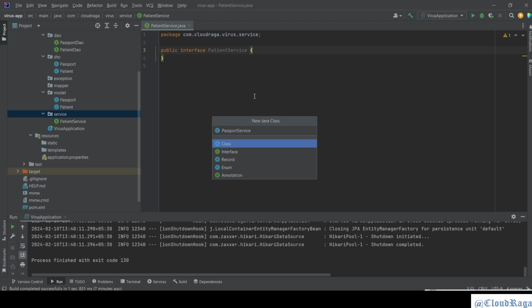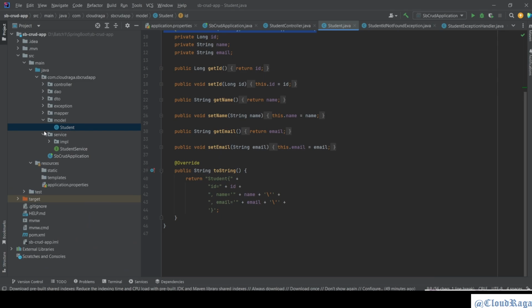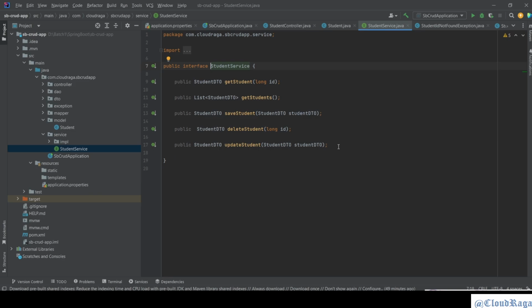Okay, passport service, this interface, right, and done. Why are we doing this? Because here we are telling about some basic interface functionality, like we did in the previous project. Let me refer there. We created a student service, and these were the operations we had to perform: get all students, save, delete, update. Something similar we have to do here.